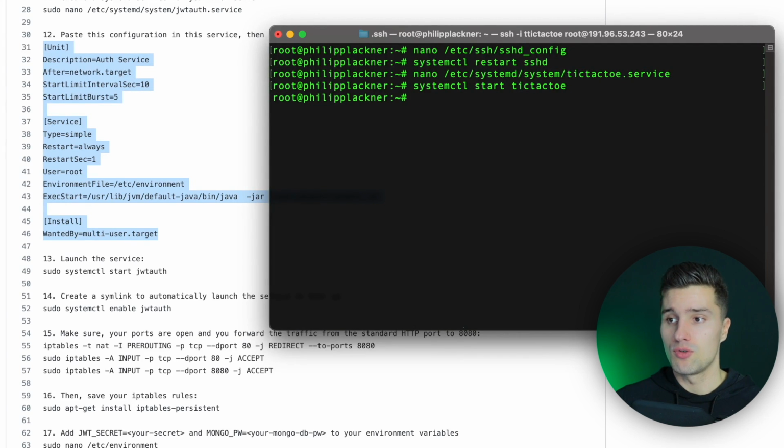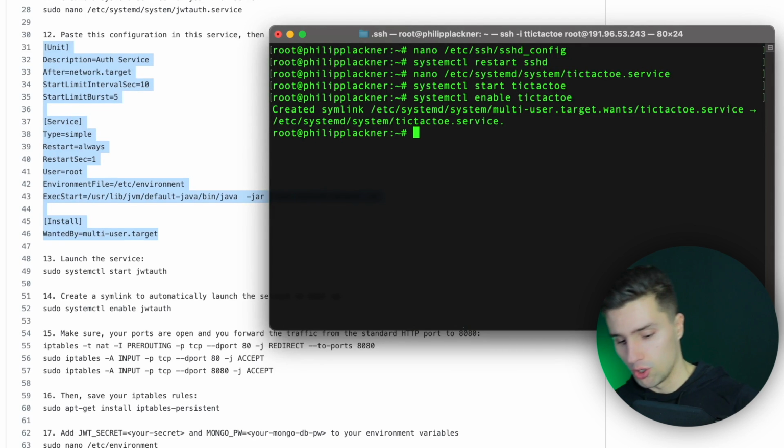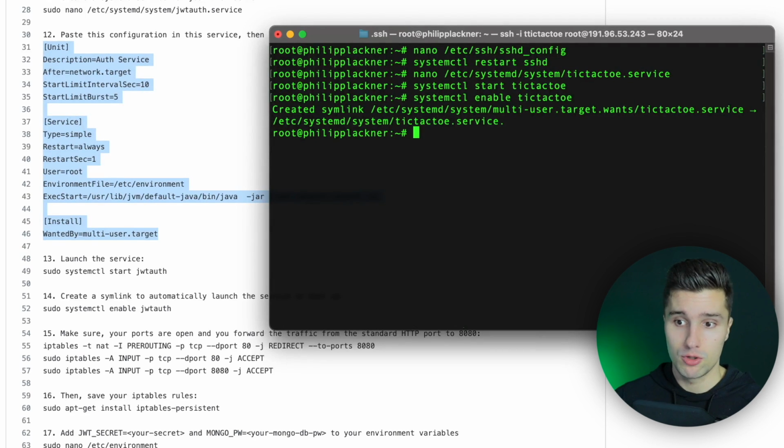But before we do this, a few more things that we need to configure here. We want to say systemctl enable tic tac toe. This will effectively set a symlink, so that will make sure that our server will also launch together with our VPS instance. So if we relaunch our VPS server, then we will also directly launch our tic-tac-toe server together with that.